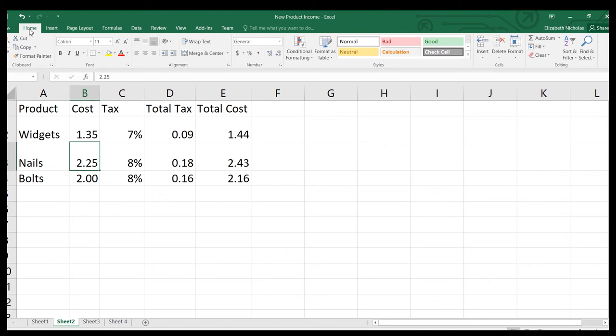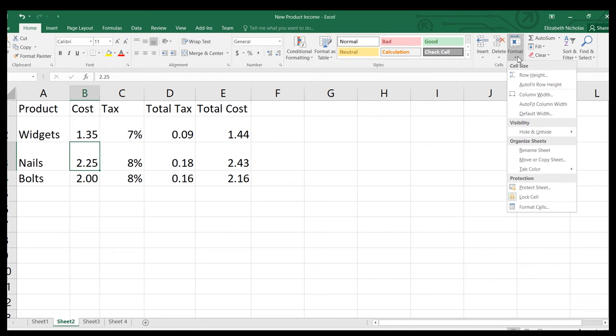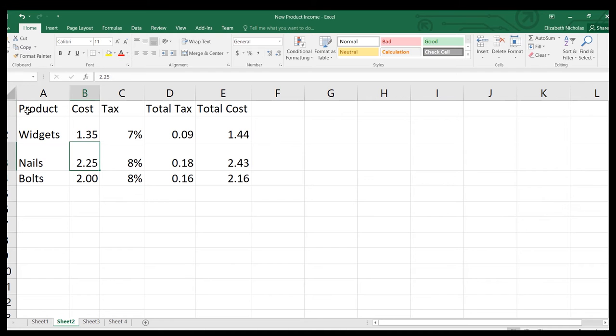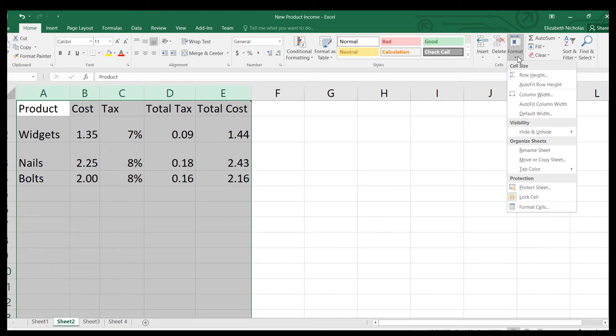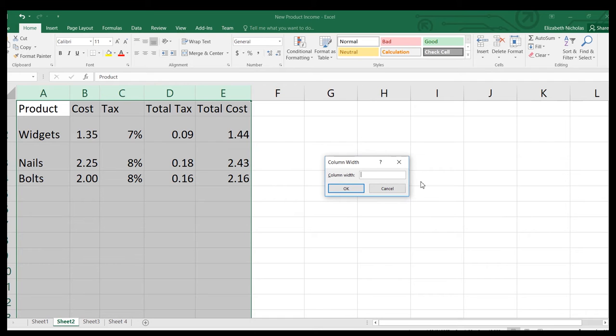Okay, so you're going to go to your Home tab. You're going to go to your Cells. And we're going to Format, Column Width, Row Height. Okay, so let me highlight each one of these rows. And then I'm going to go to Format and Column Width, and I want to tell it that I want it at 25.